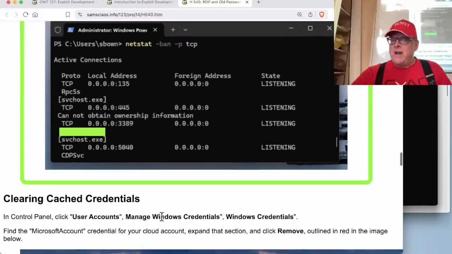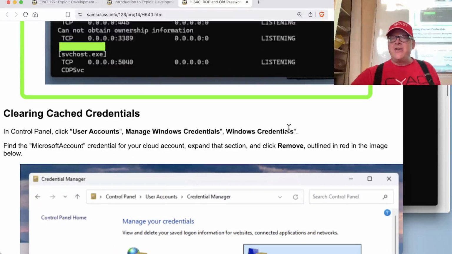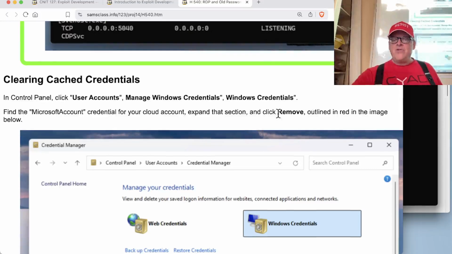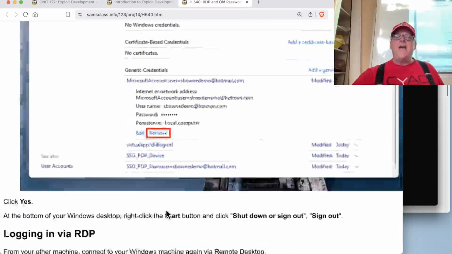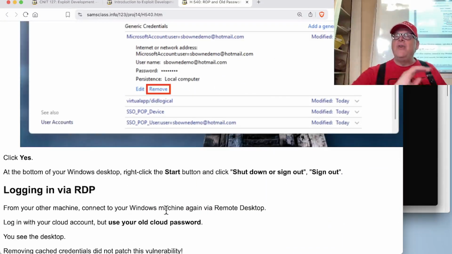So I said, there must be some way to turn this off. So there's a thing called cached credentials. Windows Credential Manager. So I went in there, and there was a credential manager for my cloud account. So I removed it all, and it had no effect. I can still log in with the old password. So they're storing it somewhere else outside this.